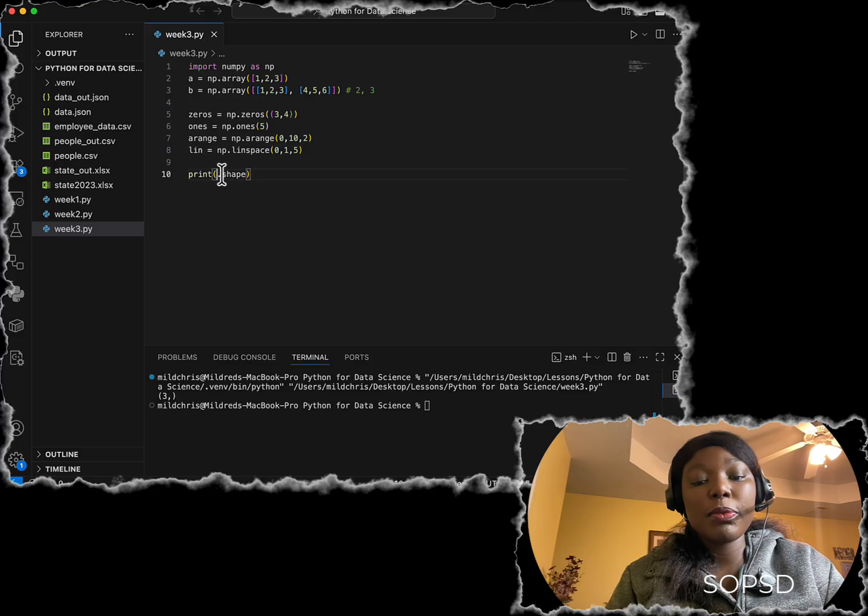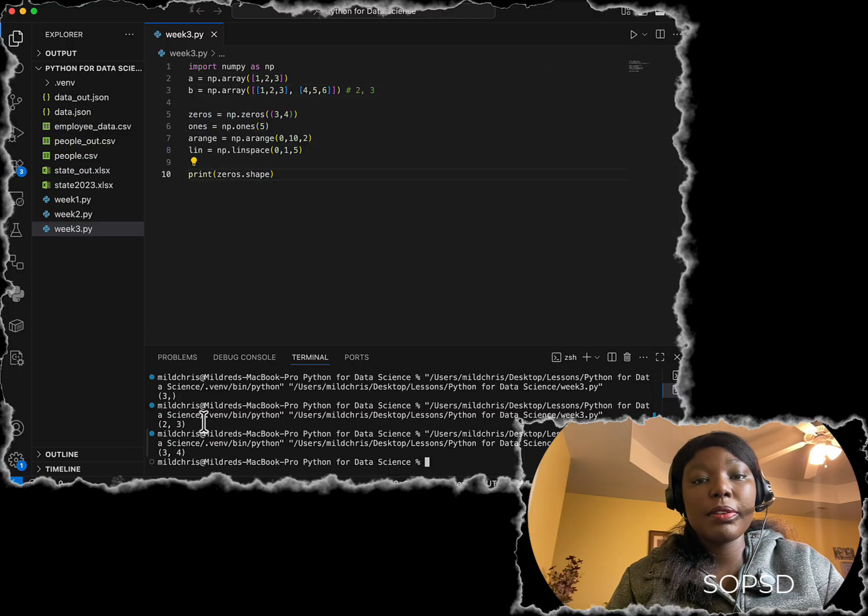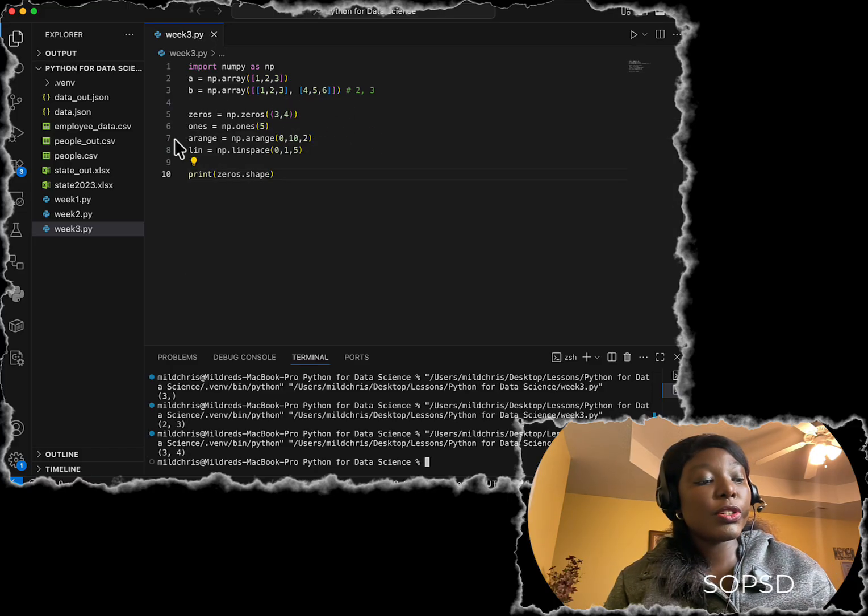When we want to do the shape of B, it will tell you the shape is 2, 3, which will give you the number of rows and then the number of columns. Then we want to look at zeros.shape. Let's put zeros, and then it will tell you 3, 4, because we want it to have 3 different rows and 4 different columns like that. And so you can check the shape of an array.